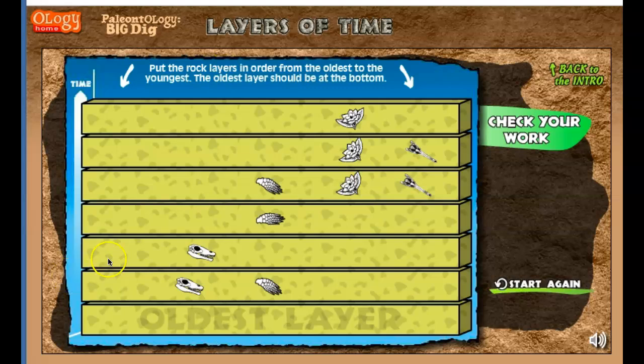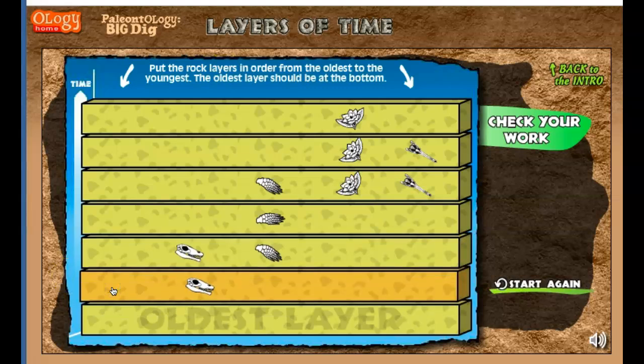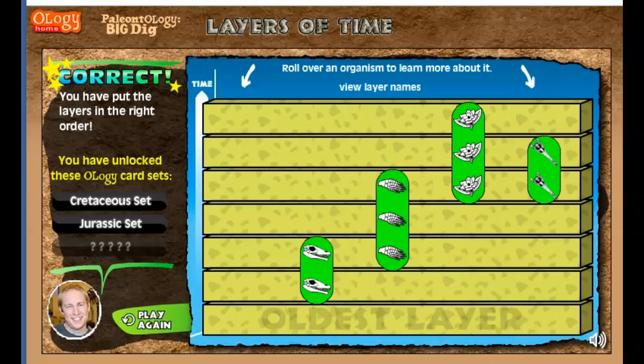To deepen this idea, students will interact with the Layers of Time fossil game. Students will work to put rock layers in the correct sequence using fossil evidence found in each layer.